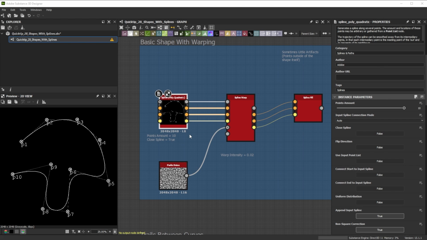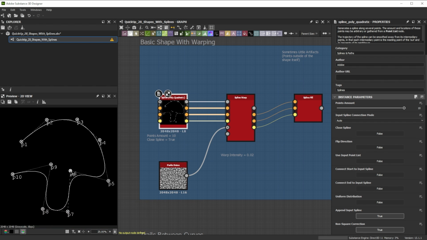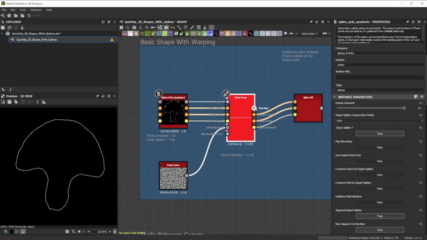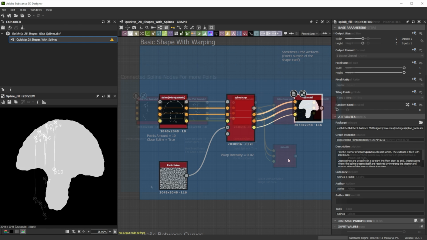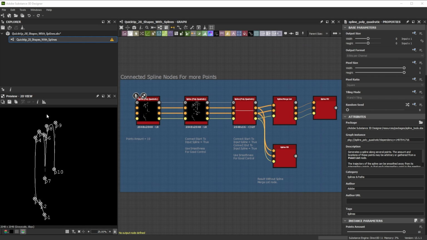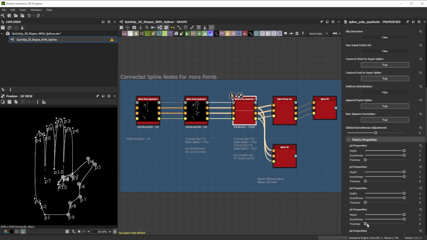To make our own complex custom shapes, we'll use a spline polyquadratic node to build the shapes by moving the points and activate close spline. A spline warp node helps to deform the shape even further. If 10 points are not enough, you always have the option to connect several spline polyquadratic nodes in a row. Use the smoothness slider for each point to control how smooth it will be.